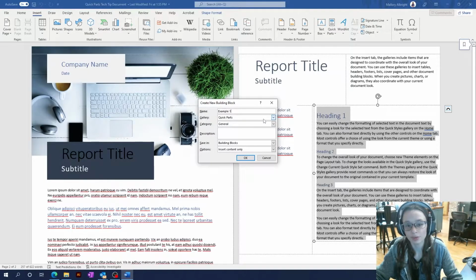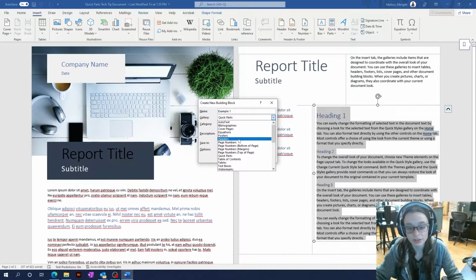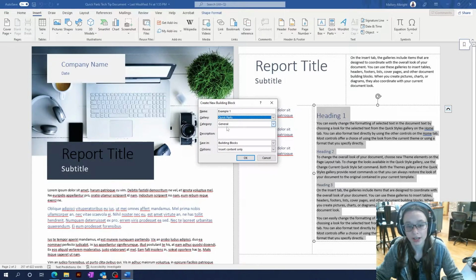I'm going to keep it in the Quick Parts Gallery, but we actually have the option to place it in the headers, footers, or bibliography section. You can change the category, or you can create your own. You can add a description. You can save in building blocks. You have other options, but we're going to still keep it in building blocks for this one. Other options are insert content only, insert content into its own paragraph, or insert content into its own page. We're going to stick with the first option, and we're going to hit OK.